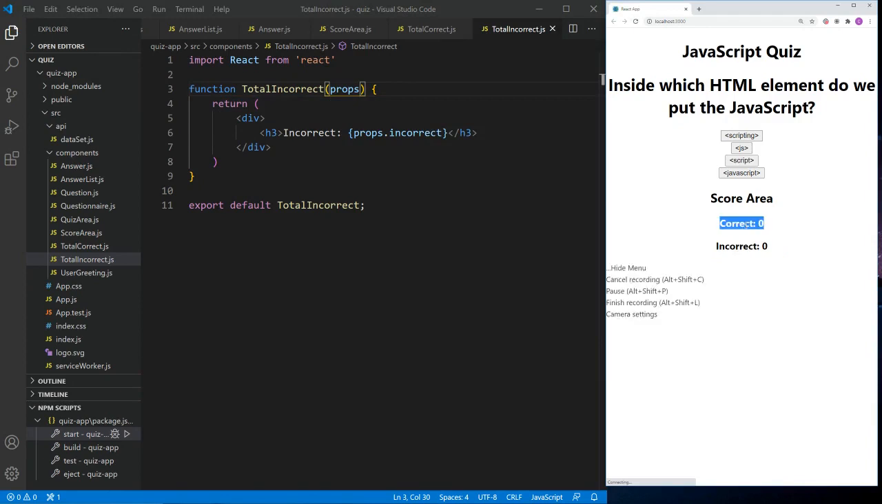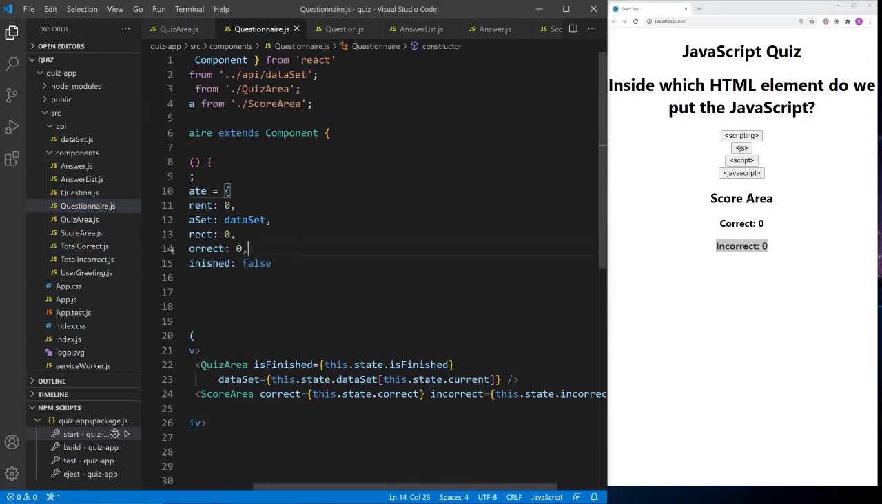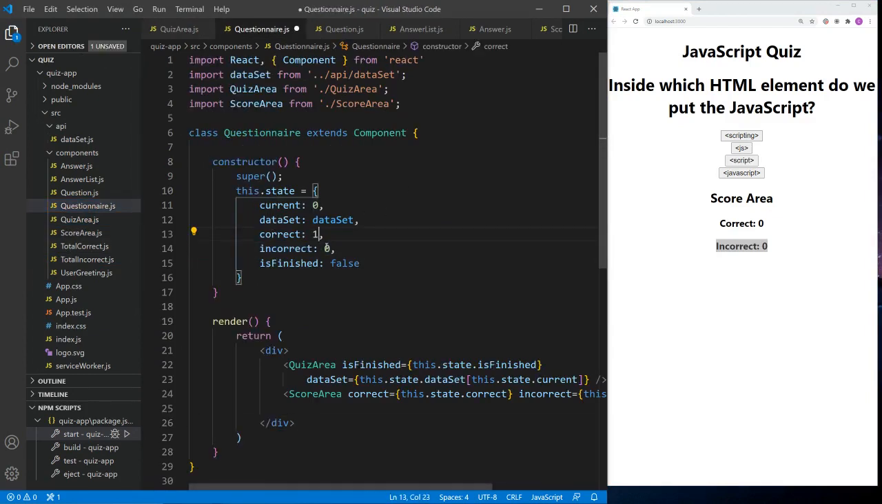You are already seeing the score 0, 0, where it is coming from the questionnaire. If you remember, we had corrects to be 0. So if we change it to 1, 1, then the scores will automatically be changed over here. So this is good. Next step, we're going to do event handling. And after that, obviously, some sort of styling we want to apply.